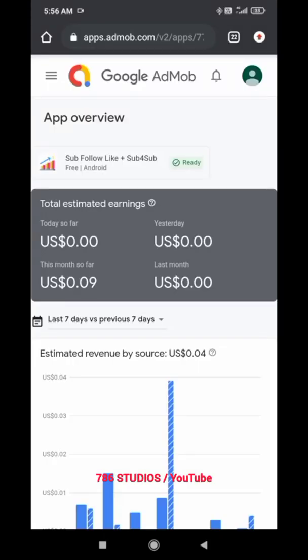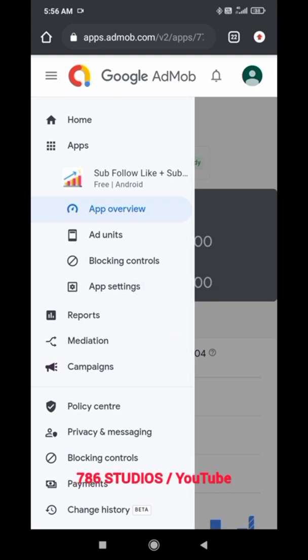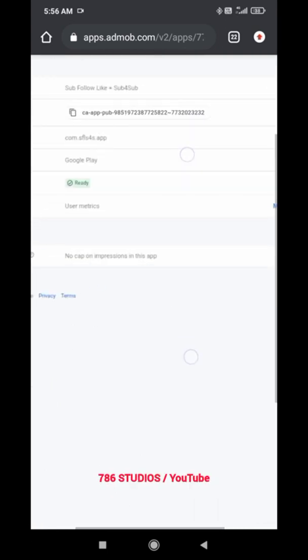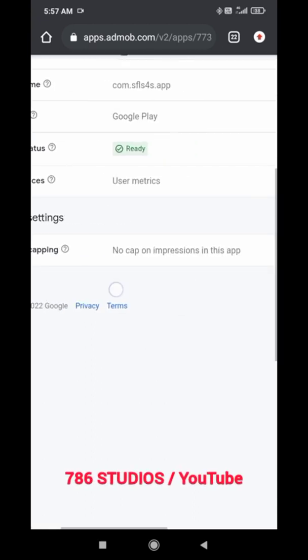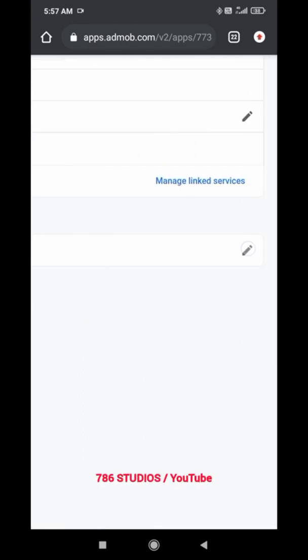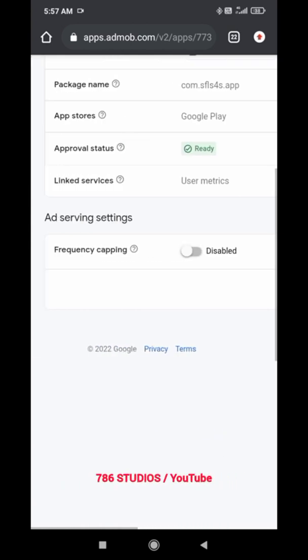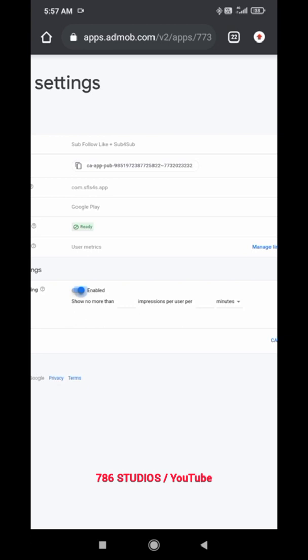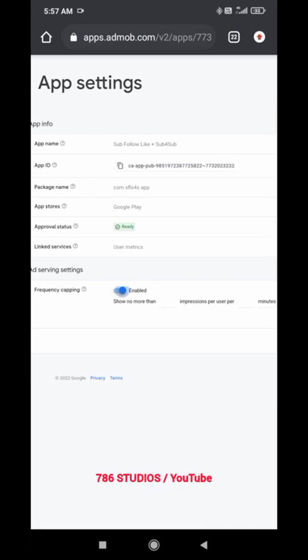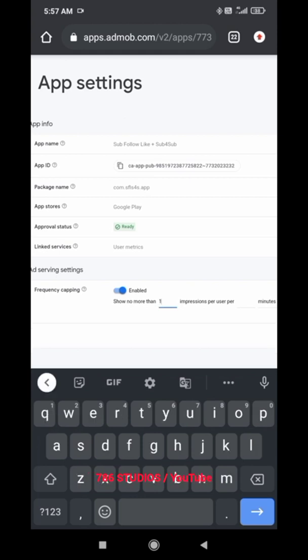Go to your AdMob account, select the app, and go to the app settings. Here you will get the ad serving settings. Now click on the edit icon and you will get the frequency capping option. Enable it and then you get two empty boxes, where in the first one you have to fill 1 and in the second one 30. Now click on save.